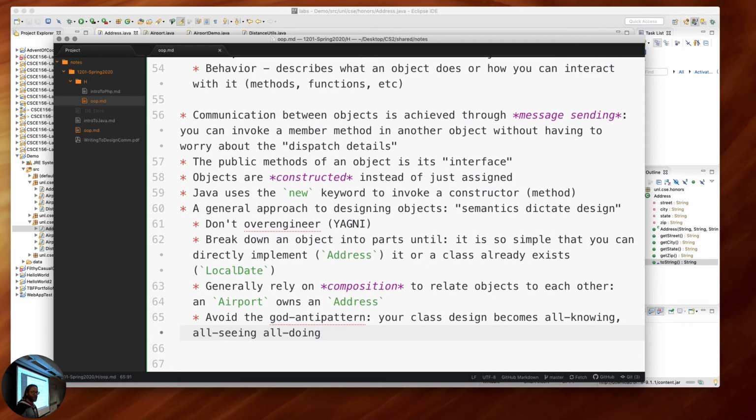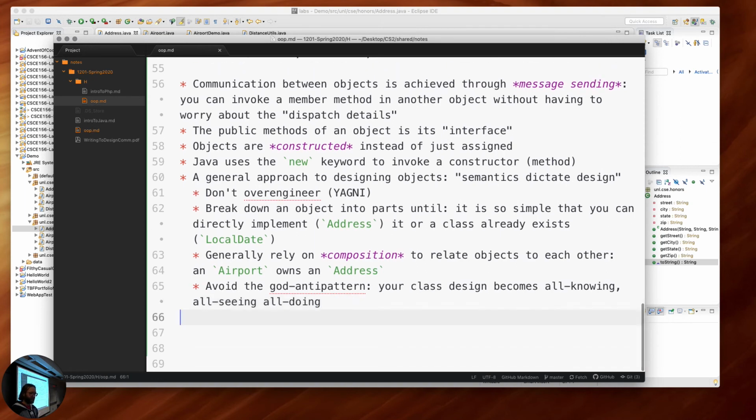Likewise, with class designs, you want to make sure that your class is not everything. An address is not a distance. A distance is not an address. An address is not a person. An address is not a date. These are distinct things. Separate your responsibilities. And that's the S, the single responsibility principle. Okay. Avoid the god anti-pattern when you're developing these things.